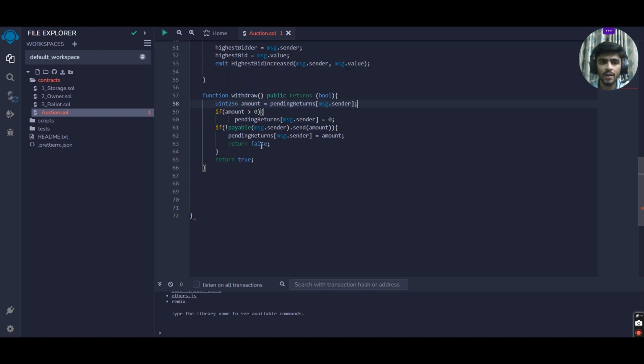Okay. So this condition checks that if the amount retrieved in this line is greater than zero, then we'll set the pending returns message dot sender to zero. That means that we are now updating the value associated with that address to be zero. Because the user is just now going to withdraw his funds, we are going to make sure that he may not withdraw the funds again and again, so we are making it zero.